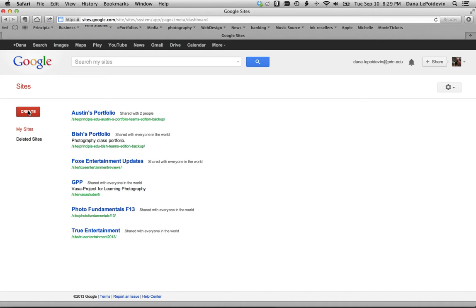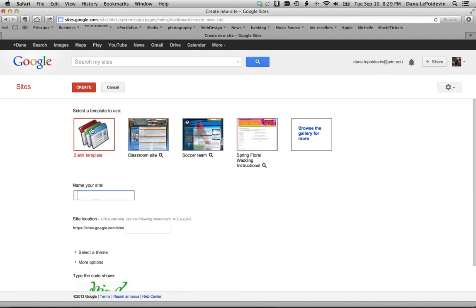Once you click the create button there, it's going to send you to another page, and as a default it's just going to have this blank template selected, and for the most part that's good. We'll just start with that.